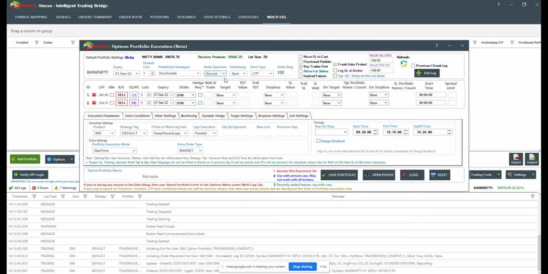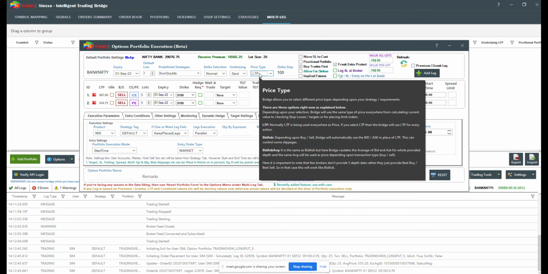You can definitely select how you want it to calculate, like on spot or on futures. What would be the price calculation basis? Whether it would be LTP, whether it would be bid and ask, or whether it would be bid and ask average. If you can see, the moment I take my mouse to that field, some black window opens up. That is called the tooltip. Now this is quite a beautiful thing that has been incorporated into Stoxxo. The tooltip tells you about every particular field that it is supposed to be handling.